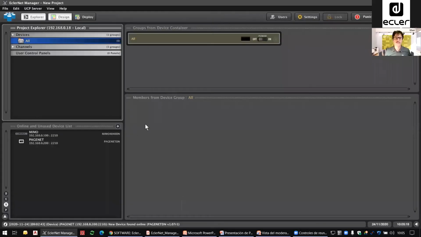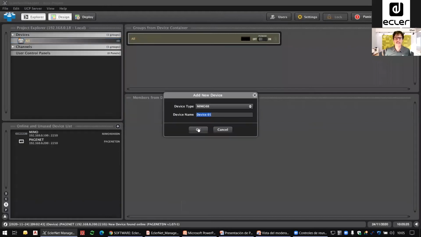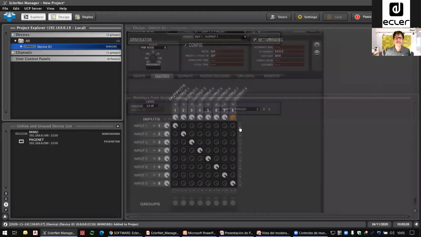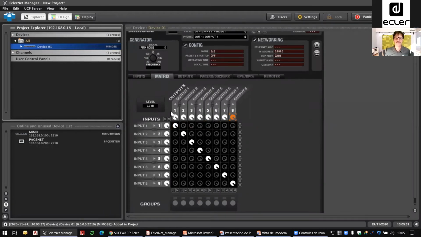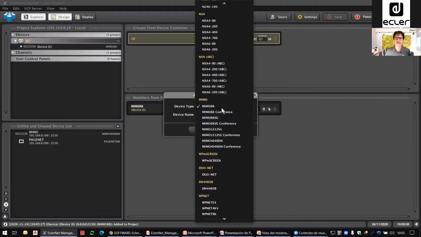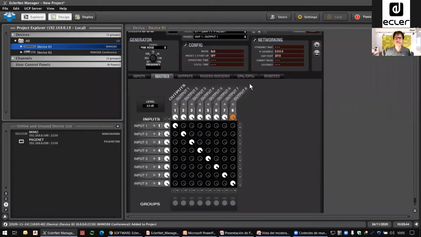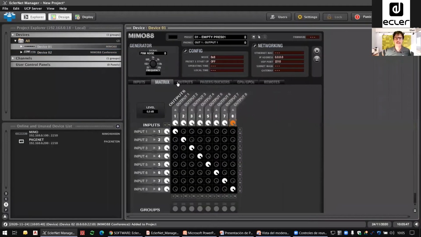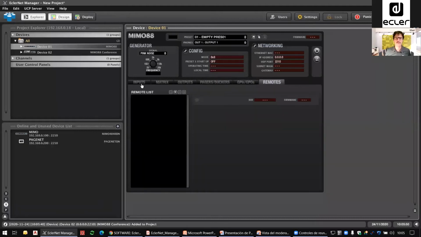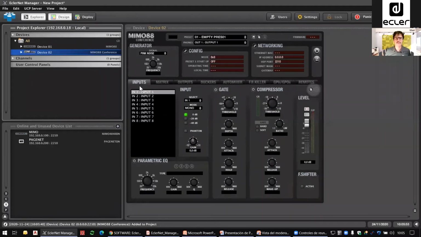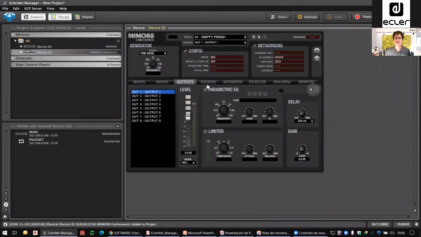If we go here to the software, okay, this is EclerNet Manager. Now I'm adding a MIMO 88, for example, and I get in. Okay, this is the matrix. And we will add also a MIMO 88 conference version, so we can see the difference. Here's the matrix. You've got several tabs: inputs, matrix, outputs, pagers, GPIs, and remotes. Here we have the MIMO conference. As you see, we have the same tabs, but we have 2 extra ones that are auto mixer and feedback killer.